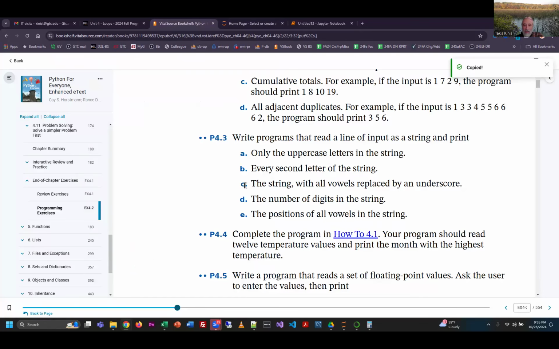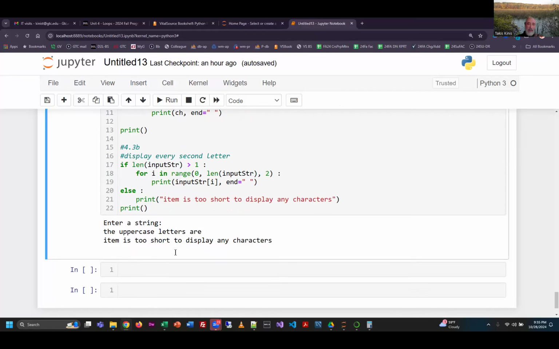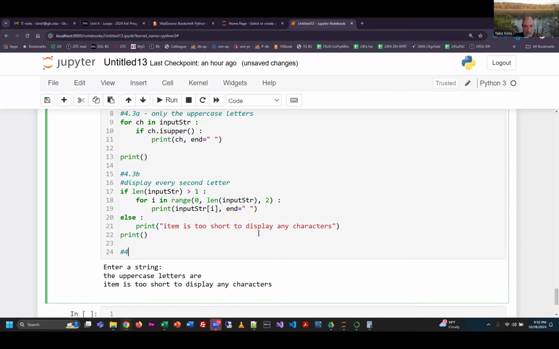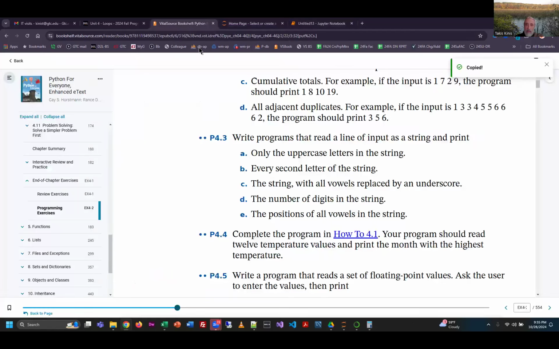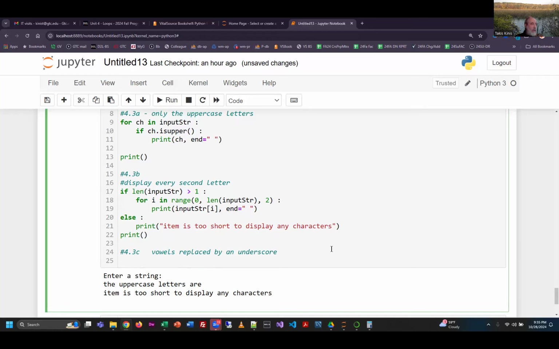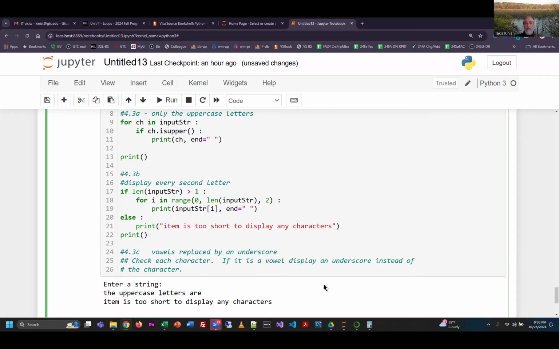All right. Next one is the string with all the vowels replaced by an underscore. Okay, that's kind of a weird one. All right, but let's add that to the same program here. So this will be 4.3c. And what was the directive? Vowels replaced by an underscore. All right, so how would we do that? And kind of a little thing I typed in last time was this.